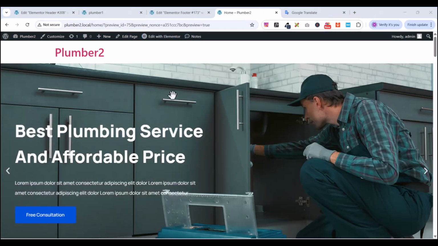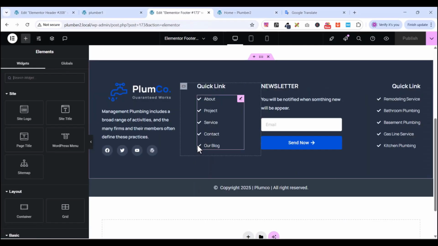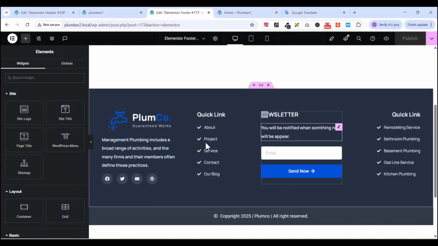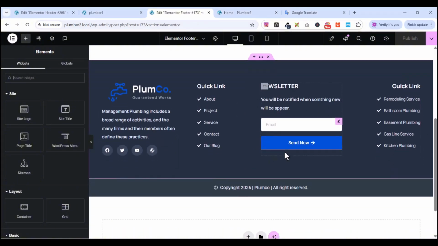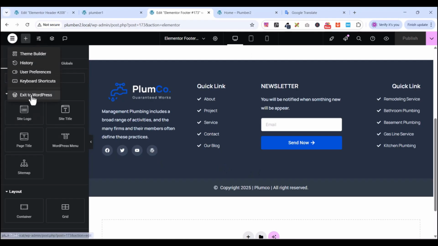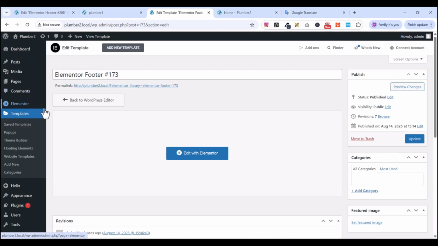So I'm going straight to my working environment so that we can start designing our header. Here is my working environment. My previous section was the footer, so we're done with that one. We need to create our header, so I want to go back to my dashboard. I'll click here and click on this one. It will take me to my dashboard. So I'm in my dashboard right now.